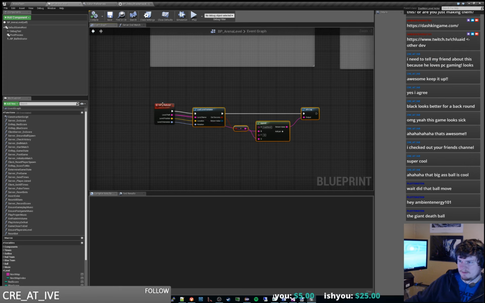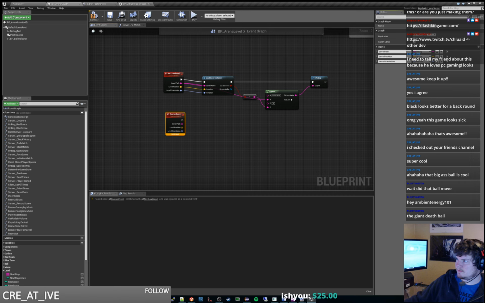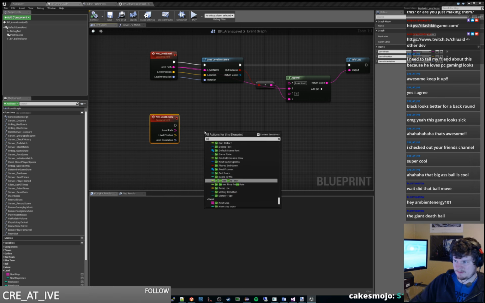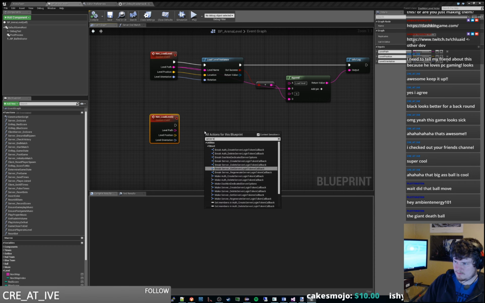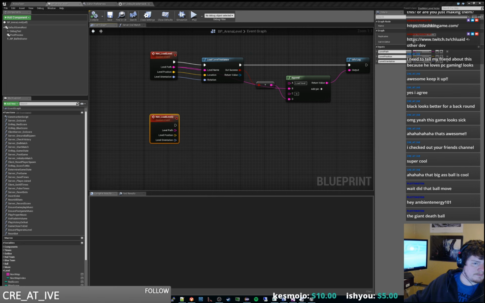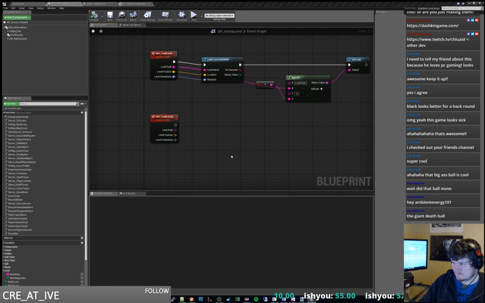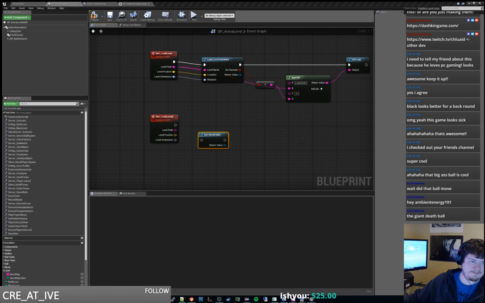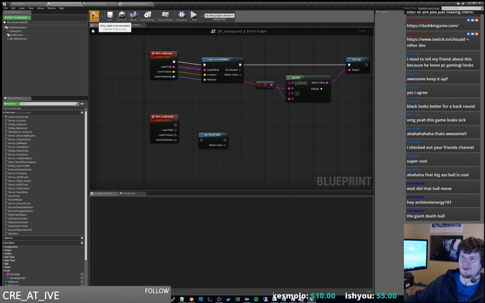So, instead of calling, let's just do a load level 2. Net load level 2. And what we're going to call is server travel. Can we even call server travel? Server travel and blueprint. Yeah, where is it? Currently, server travel isn't exposed directly to blueprints, although we'd like to add it. As a workaround, you can call execute console command. Oh, come on, Unreal. That's pathetic.